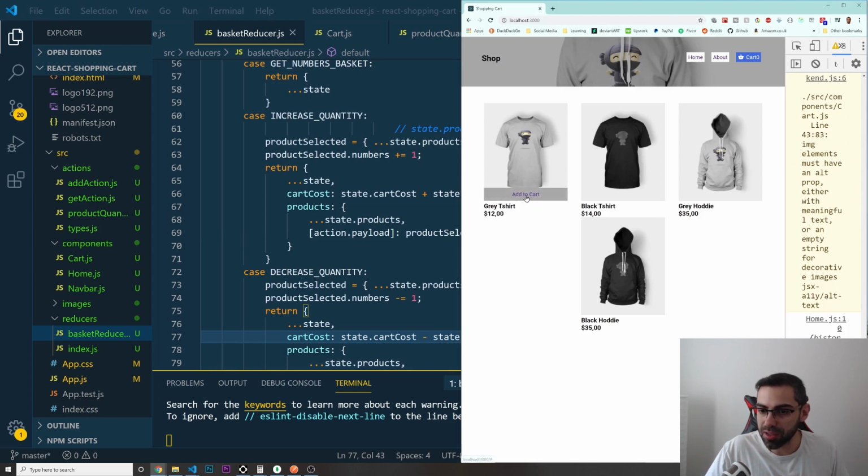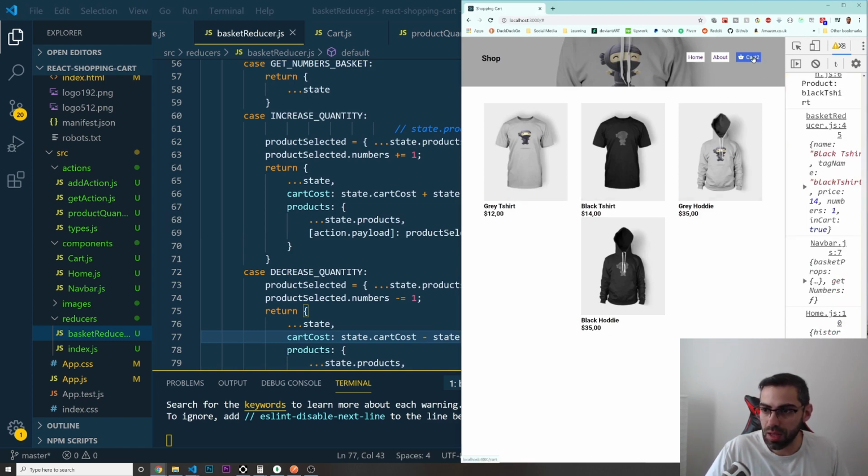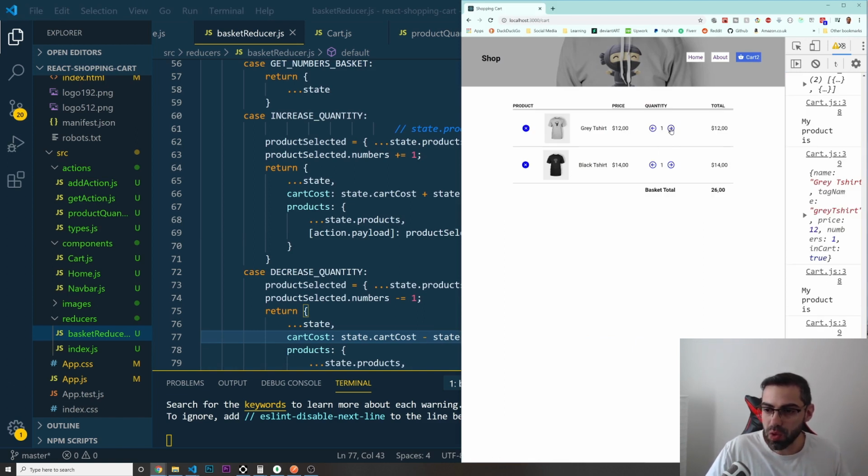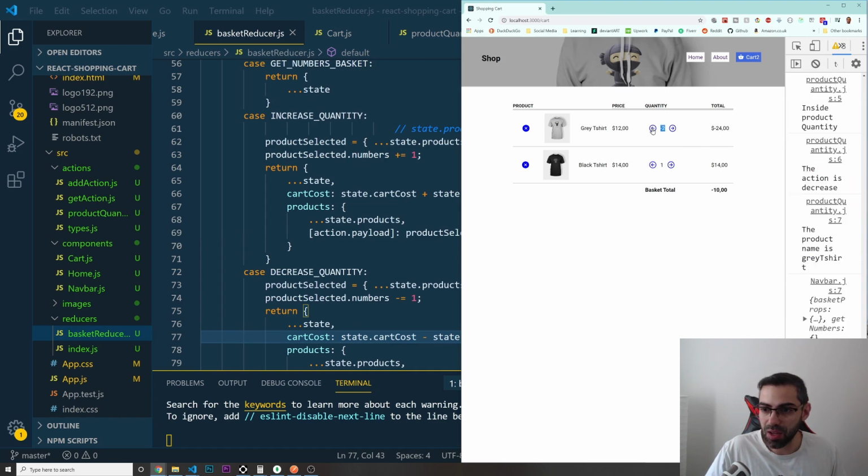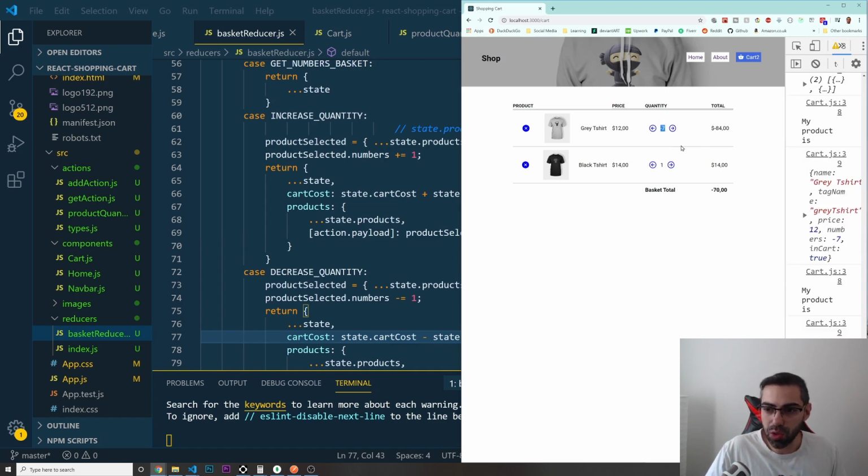I'm going to add two products this time, the gray t-shirt and black t-shirt. Let's go in here. I'm going to increase these once for 12. Look, this should be updated: 24, 38. I'm going to decrease it and it goes back to normal. Now there's one problem in here, which is if you click in here, look, you go into minus. You don't want to have minus quantity and minus the value of this cart in here.